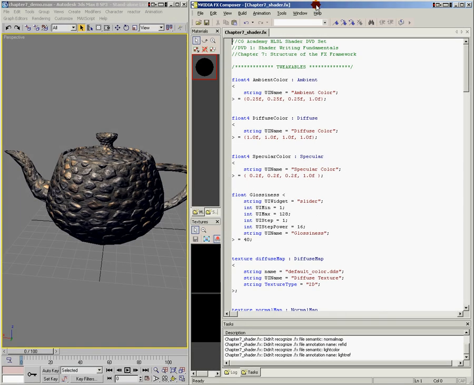In this chapter, we're going to look at how the effects format is put together. The effects format is a standard way of encapsulating all of the components required to create a shader effect. Both 3ds Max and Effects Composer use the effects format, and a lot of other game engines and applications use it as well, so it's a pretty standard format for HLSL shaders.